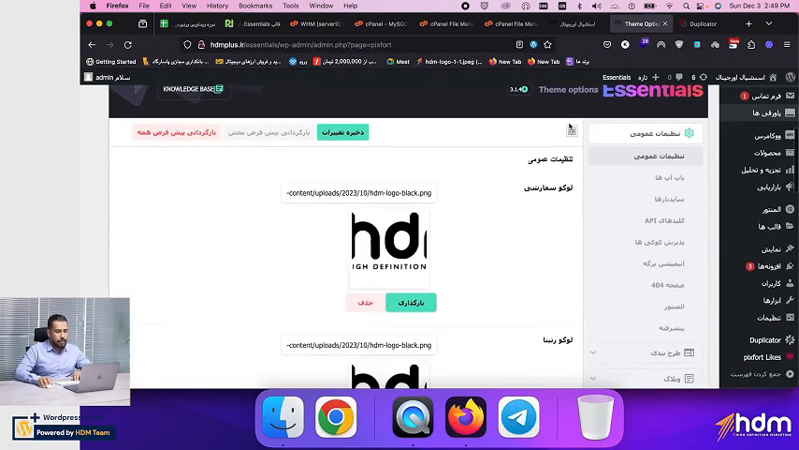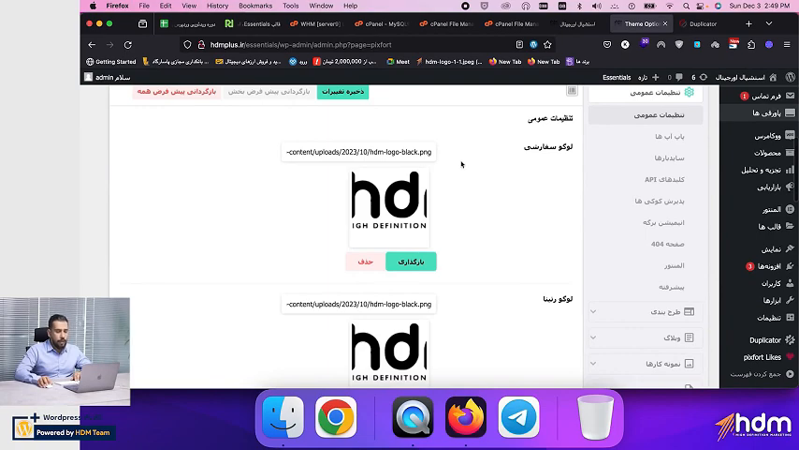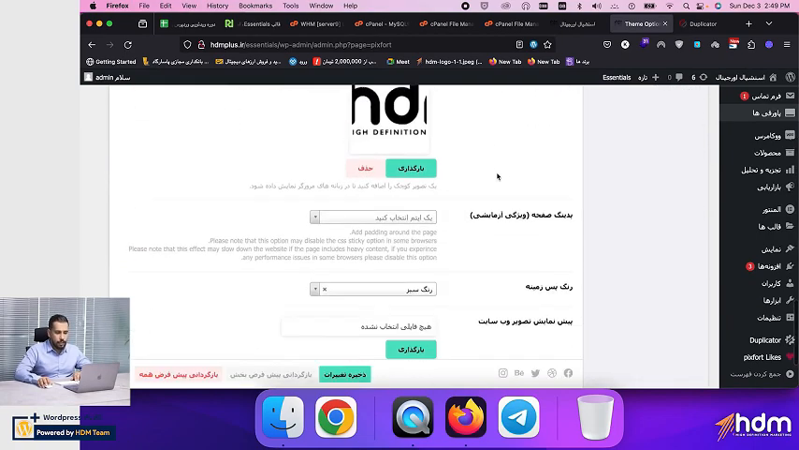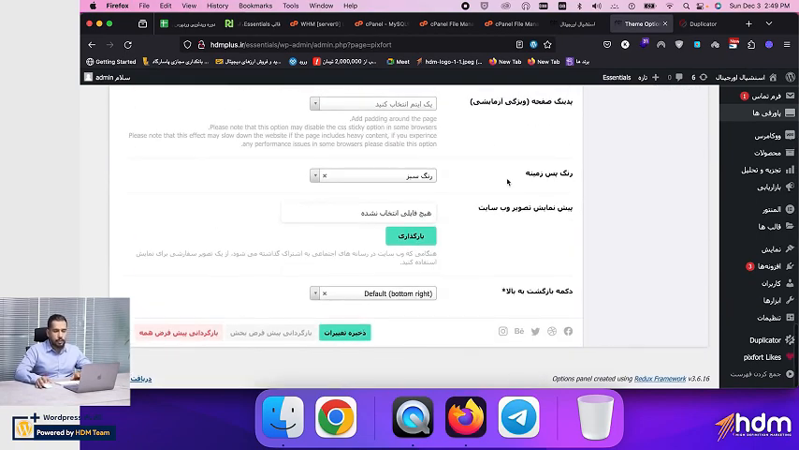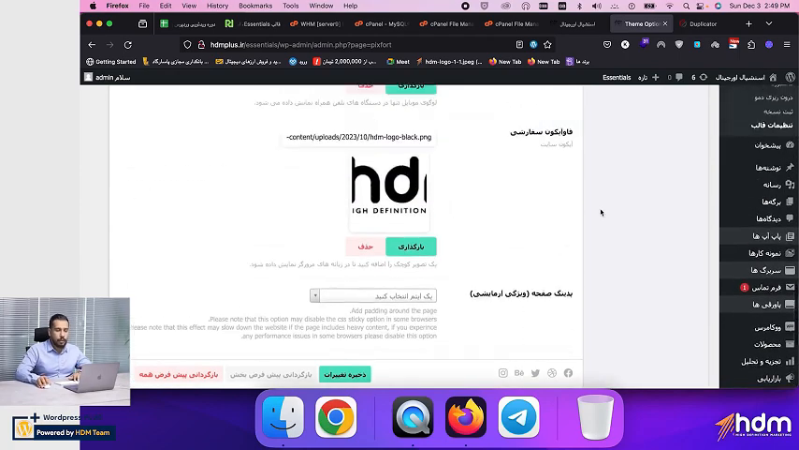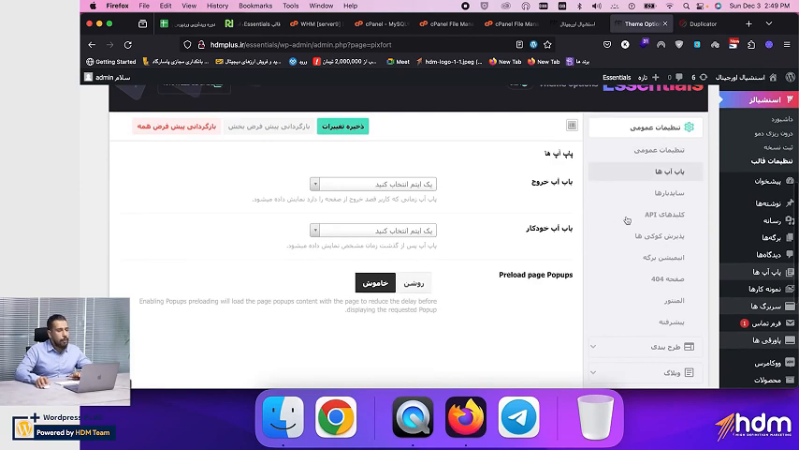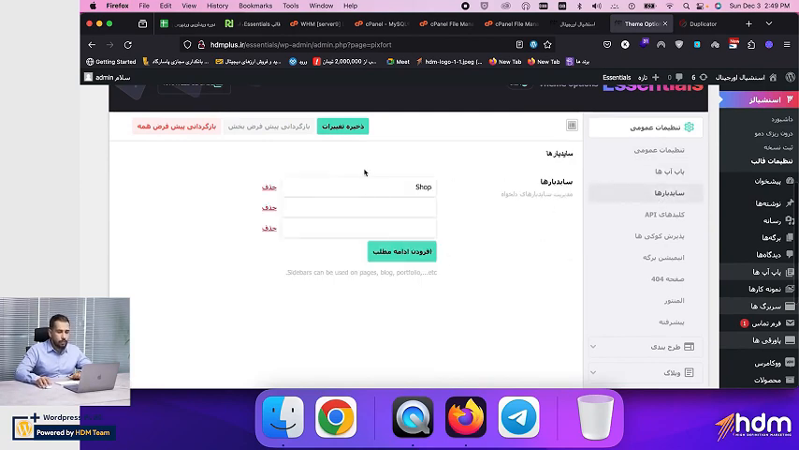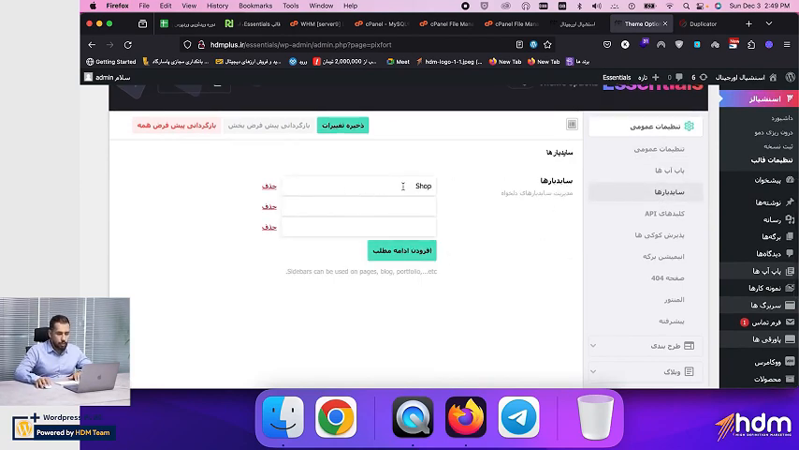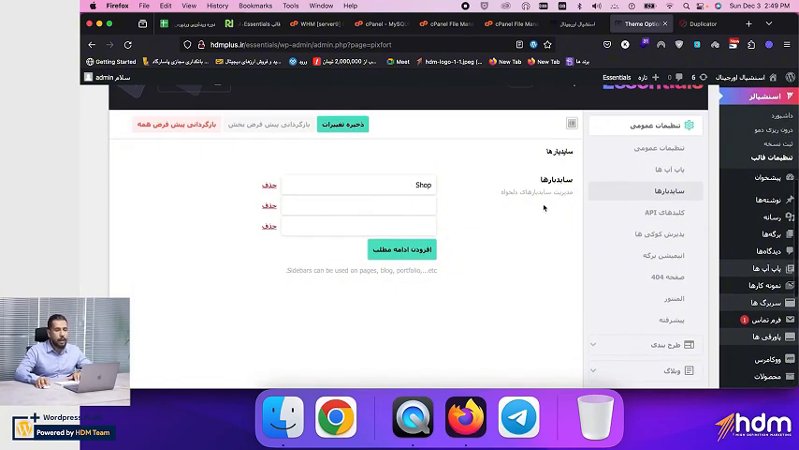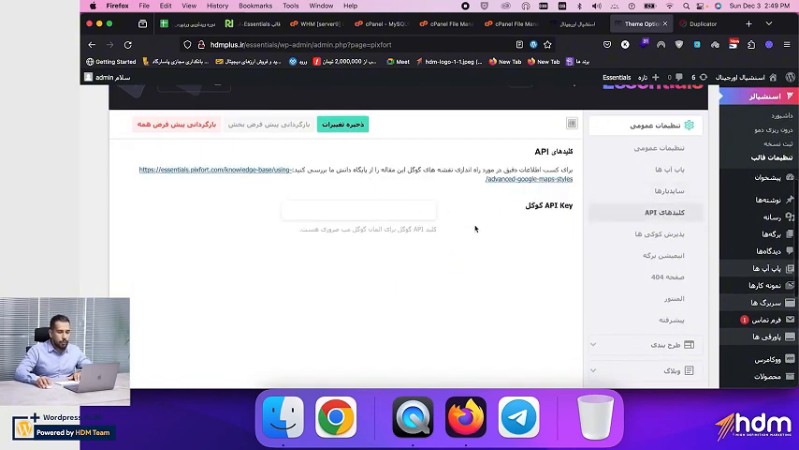Now guys, the settings it provides me say that you can define your logos in different modes, set background colors, even place images, and define a back to top button for it. In the pop-up section, I can define pop-ups. The sidebar section can be defined for different places like the store. Now, the API key, for example, for Google Maps, if your domain is .ir, you generally cannot use the map.